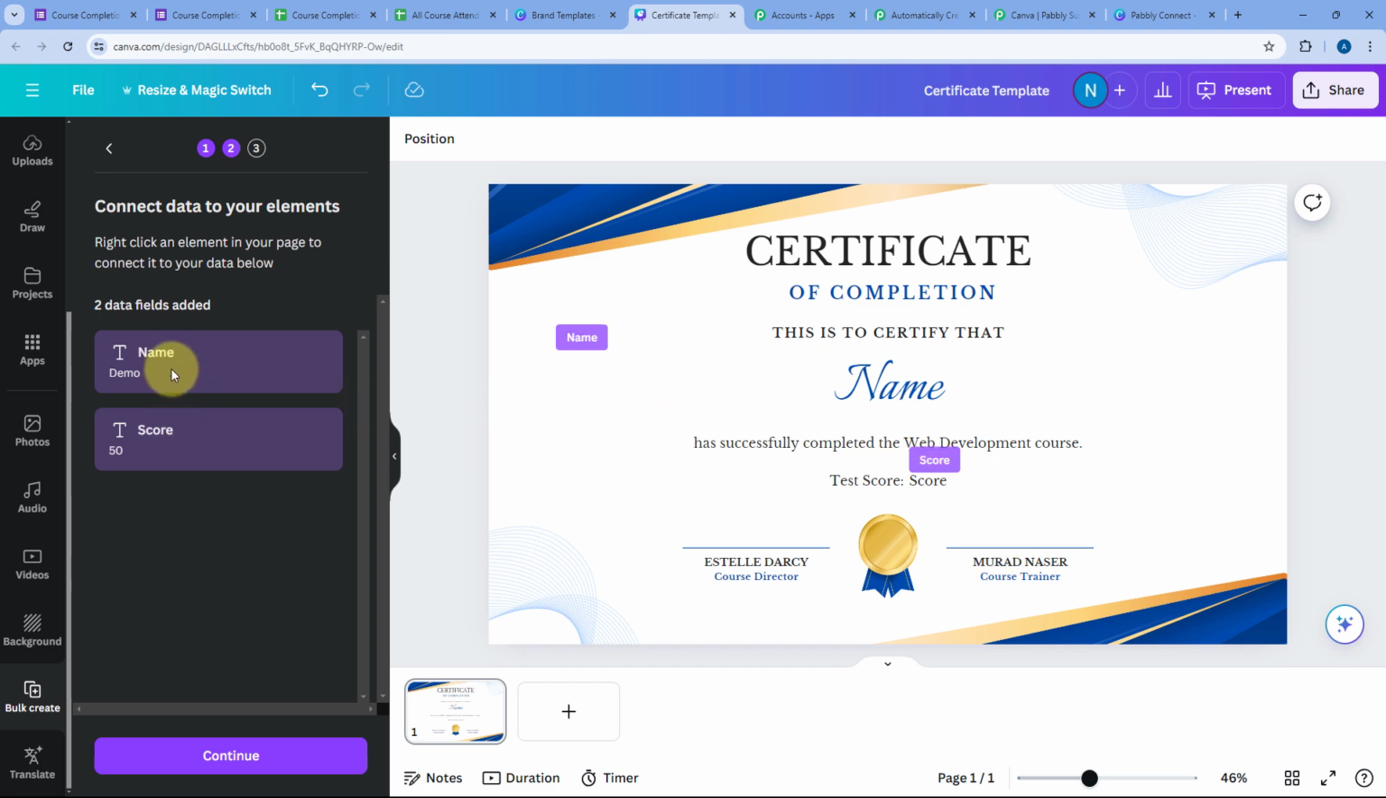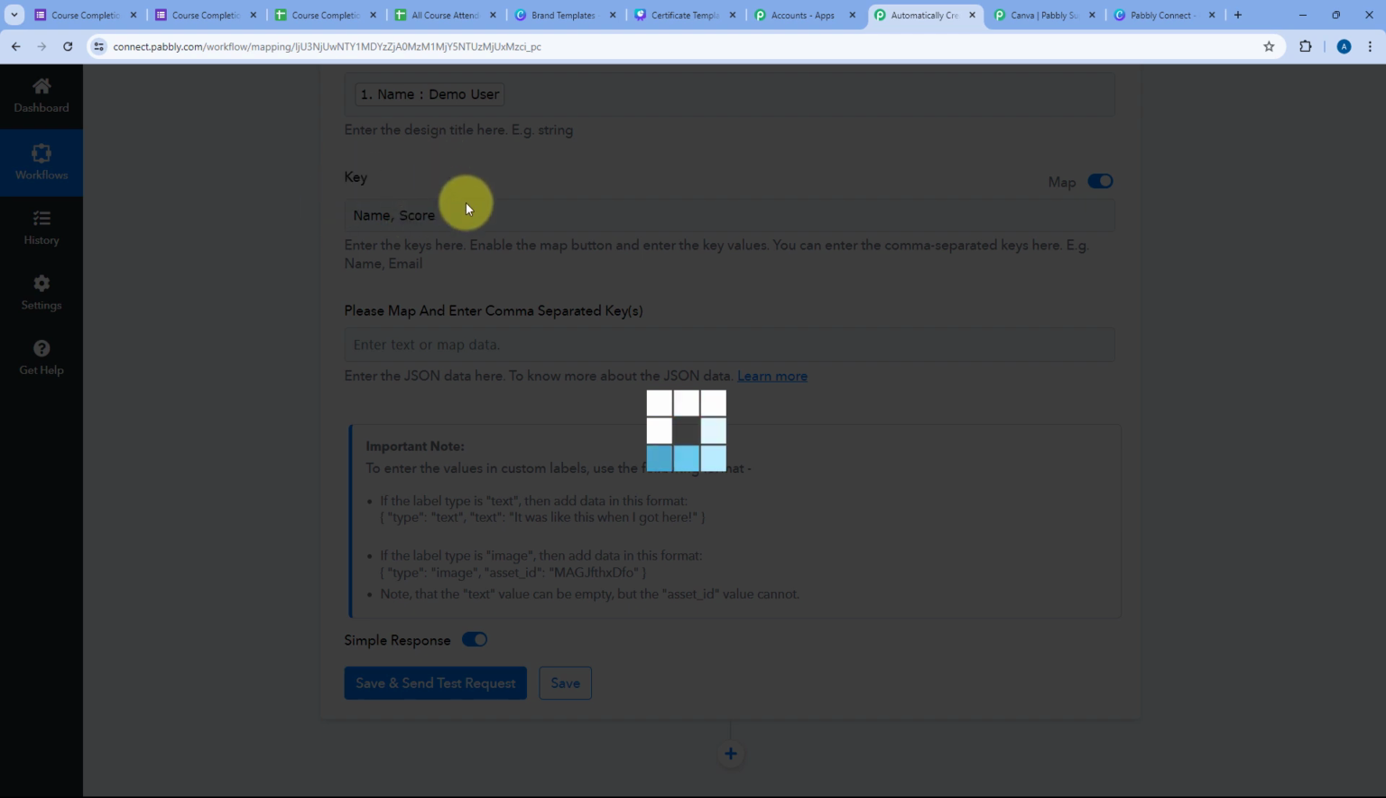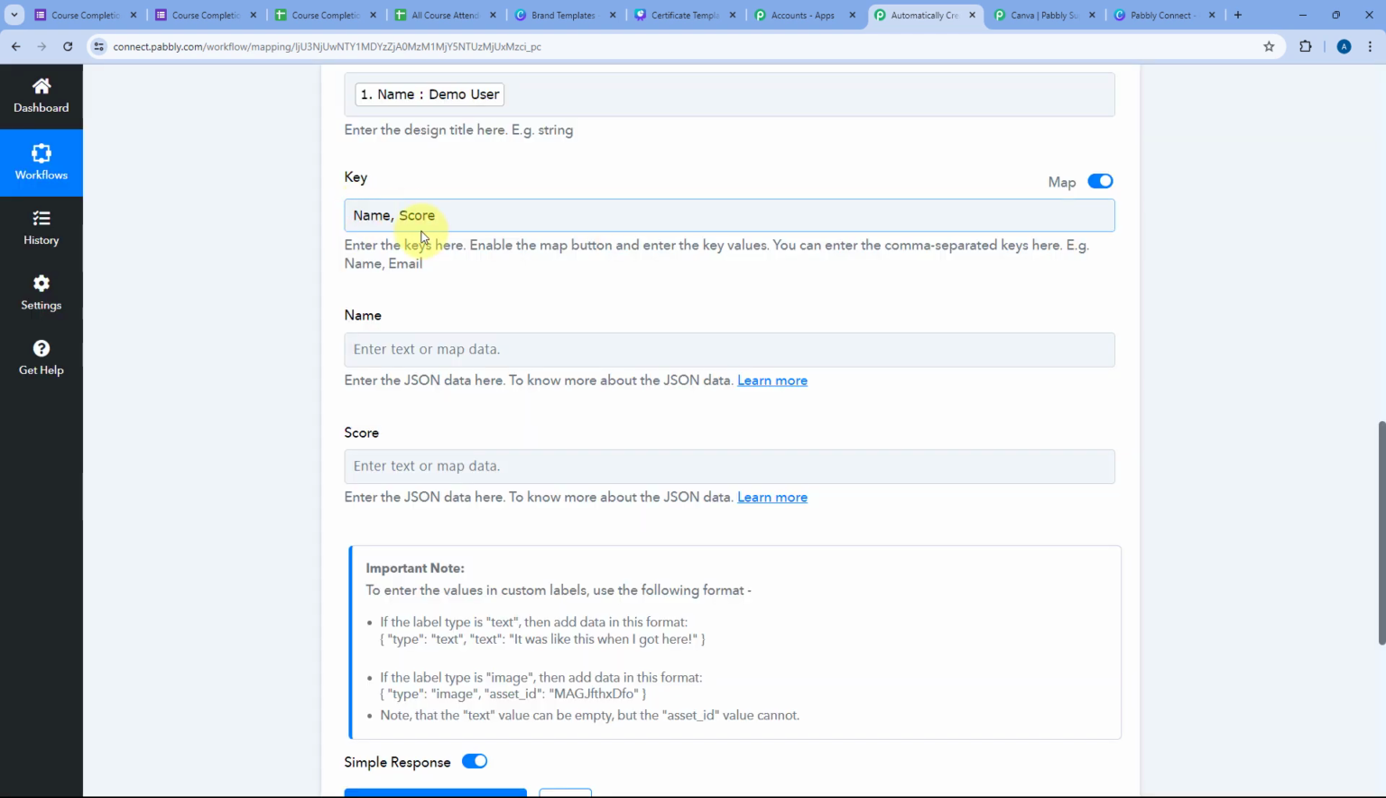So name and score, we have to enter both of these labels over here in this Pabbly Connect key field. So I will just enter a label as name over here. Then after a comma, I'm going to enter the second label, that is score. So by separating with a comma, we have to basically enter the names of all the variables which we have created. After entering the variable names, you can see the fields for both of these variables are added over here. We have 2 fields of name and score over here. And in these fields, we have to basically add the data.